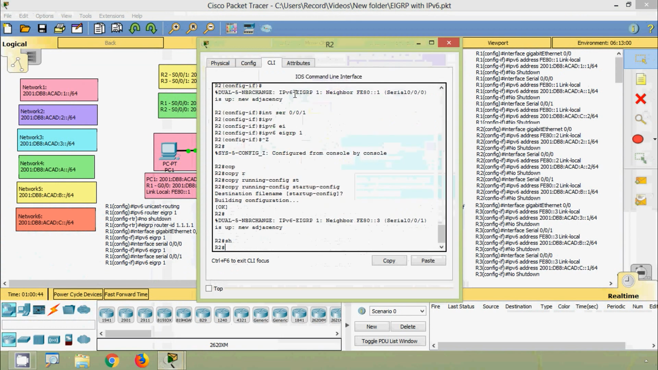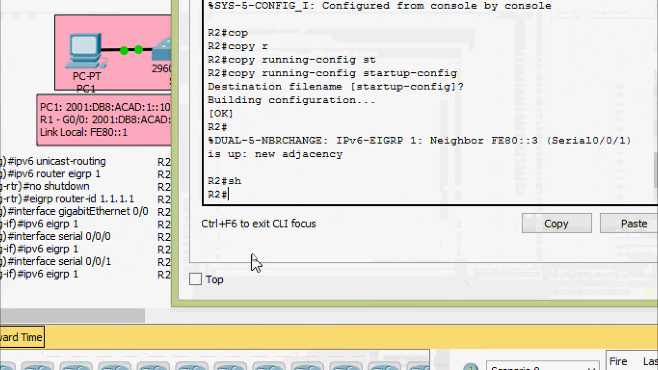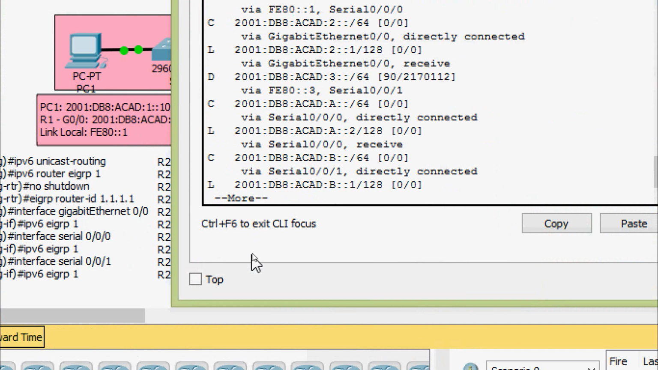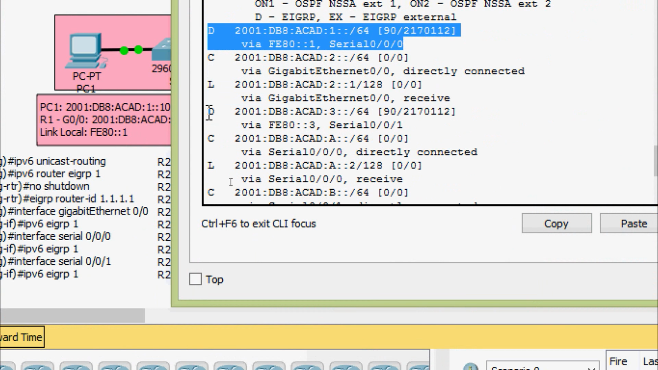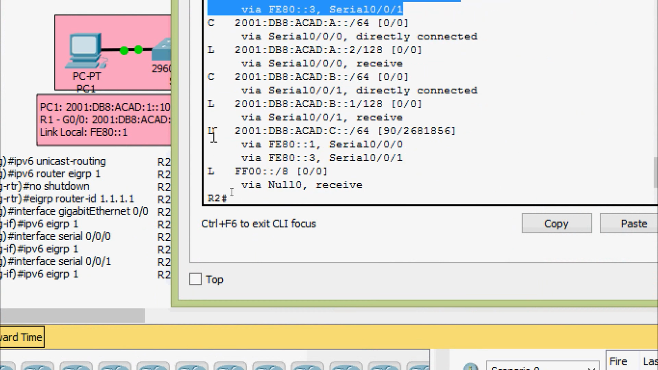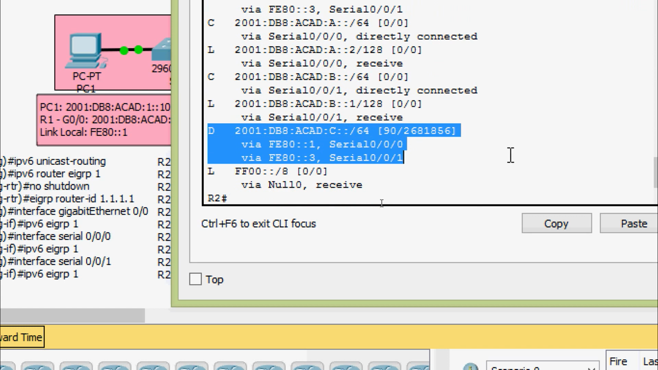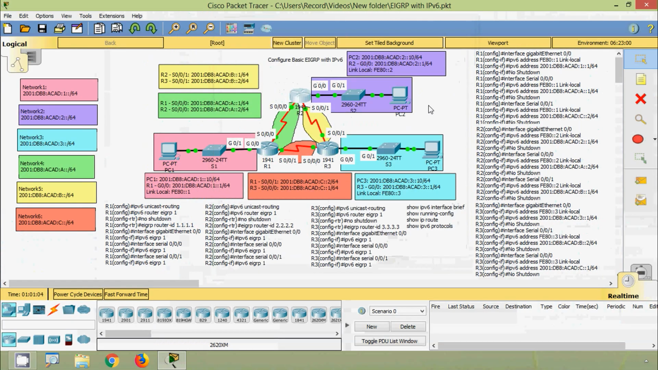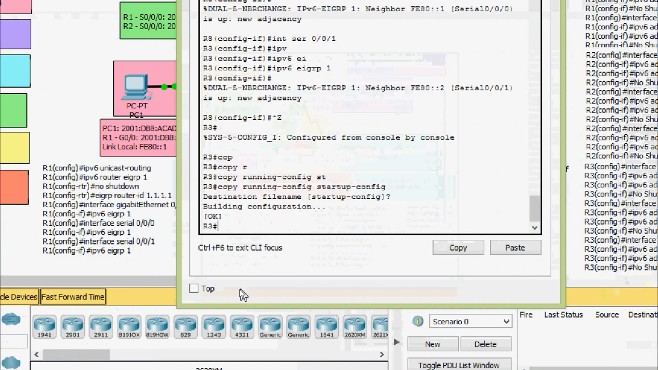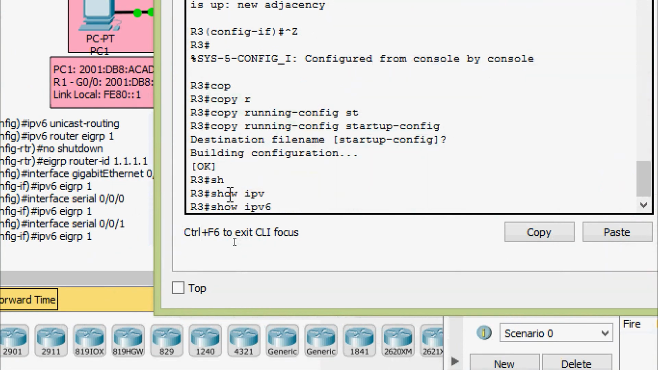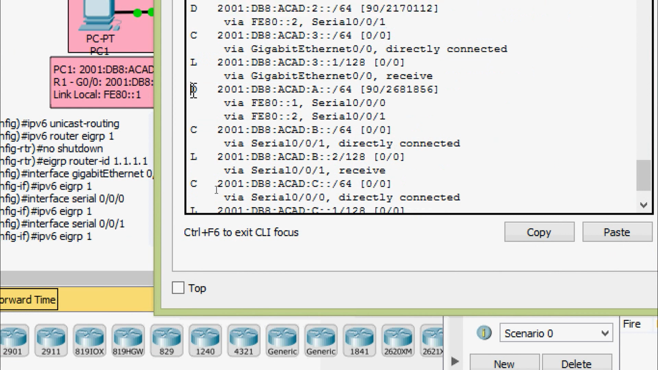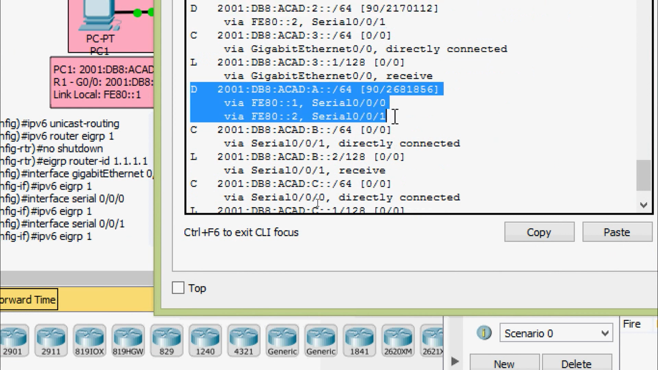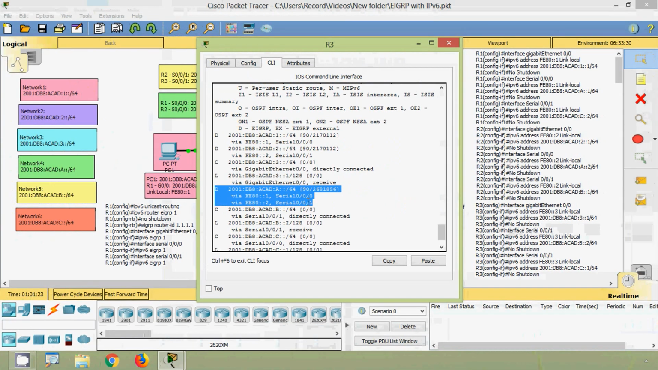Coming to the router R2, show ipv6 route. 1, 2, and 3. Coming to the router R3, show ipv6 route. 1, 2, and here is 3. So all the remote networks are learned with the help of the protocol EIGRP.